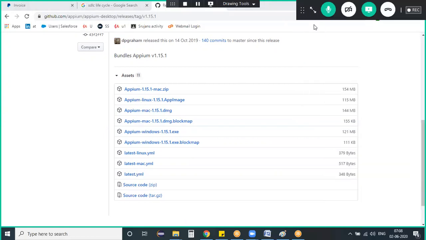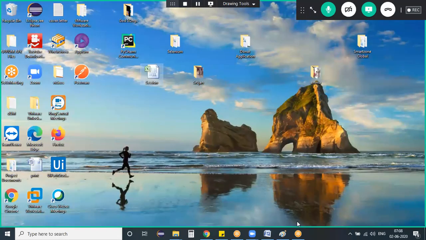So how would I confirm whether Appium got installed on my machine or not? See, I can find an icon on my desktop here, Appium, with which we can confirm that Appium got successfully installed on my machine.